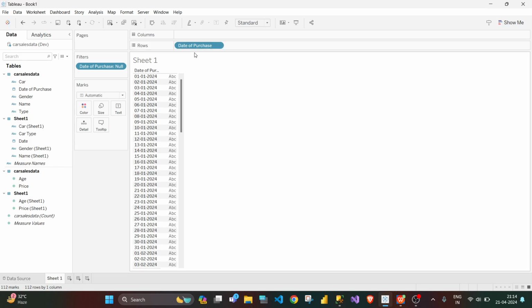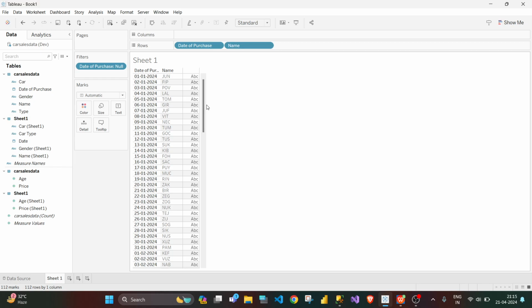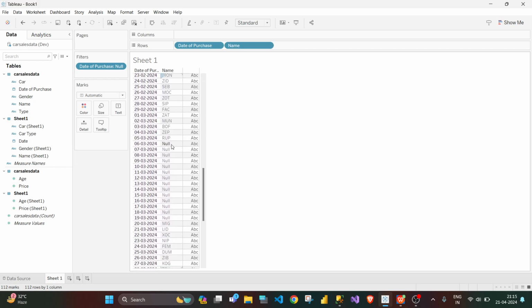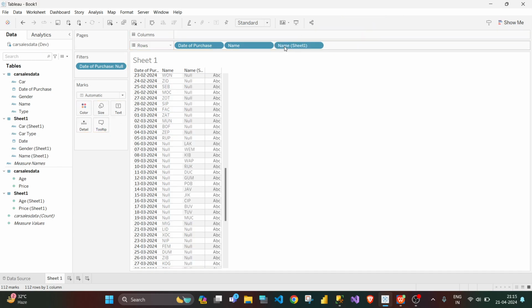Okay, so this is the date of purchase. Now if I drag the name column from car sales data, you can see you are getting the name values, but you are getting null values for 6th of March to 19th of March. Okay. Similarly, if I drag the name from the second data source, you are getting the value only for 6th of March to 9th of March. The rest we are getting null values.